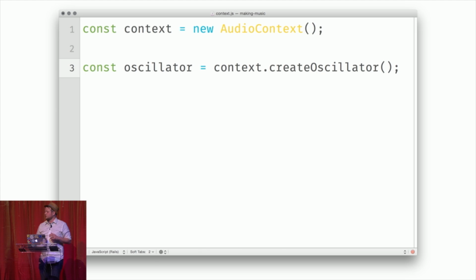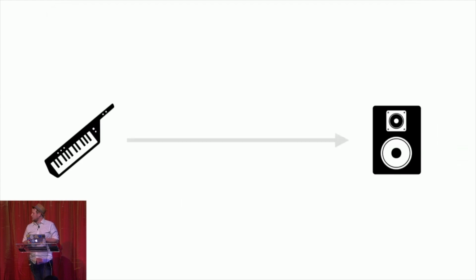Creating an oscillator, super easy. That context we created before, it has a create oscillator method. That's really useful for creating oscillators. So we can actually just call that method, and we get ourselves a fun little oscillator that we can work with. So the next step is we've got an oscillator, we've got the destination. We probably want to connect the two of them. And the metaphor I really like here is it's plugging a guitar into an amp, right? In this case, a keytar, because why not?